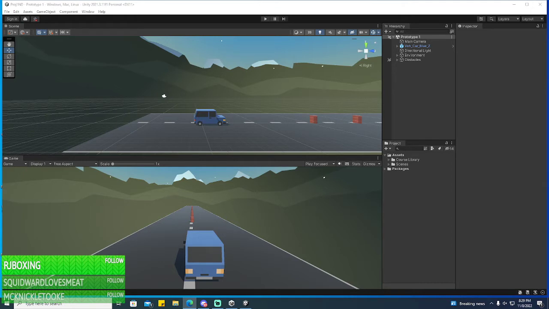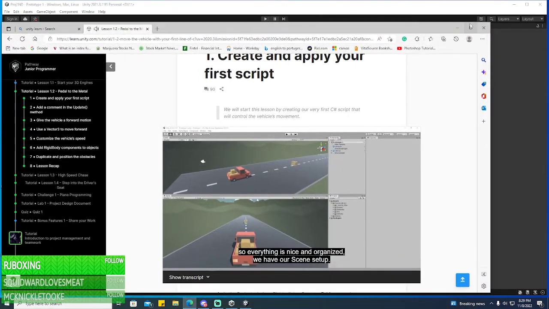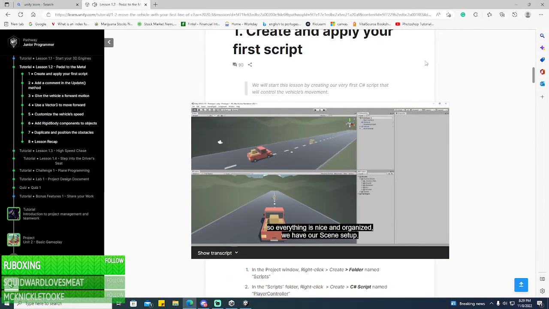We have our layout for the unit 2 stuff. So let's go ahead and set up nicely here in Unity, so everything is nice and organized. We have our scene set up.